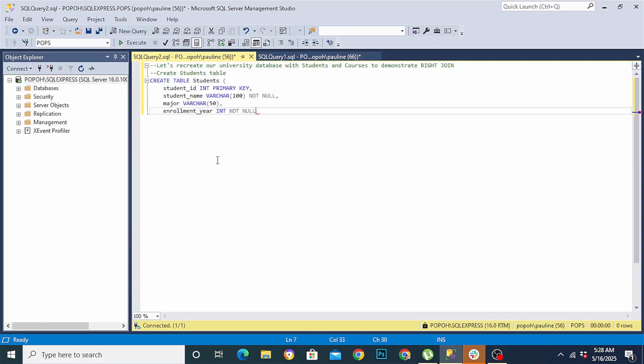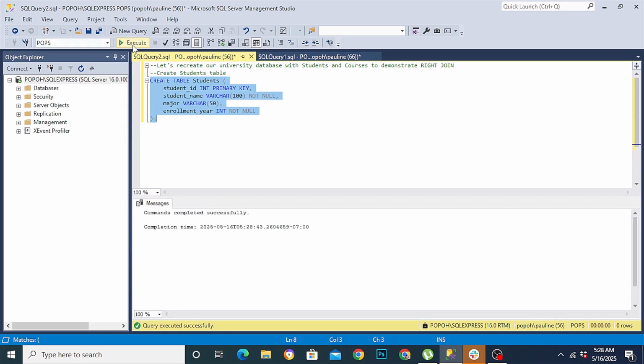And there we go. So we have finished our query. Let's close the bracket, finish our query, highlight it, and execute it. And voila, my students table has been created successfully.